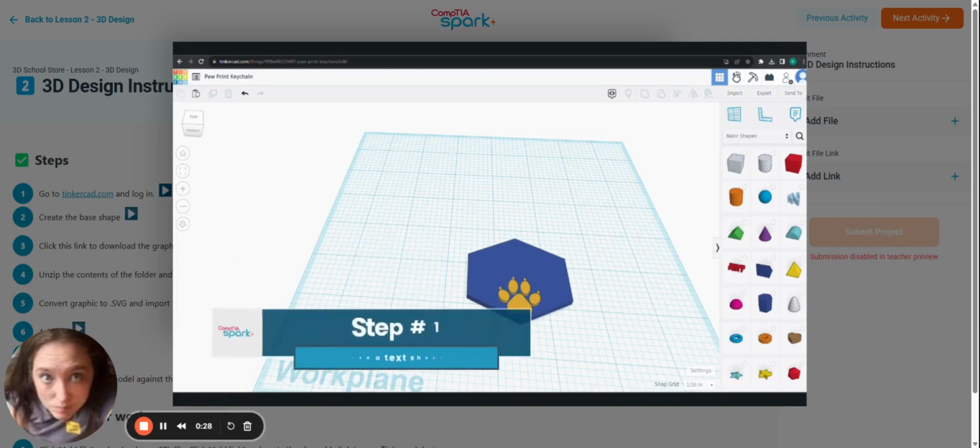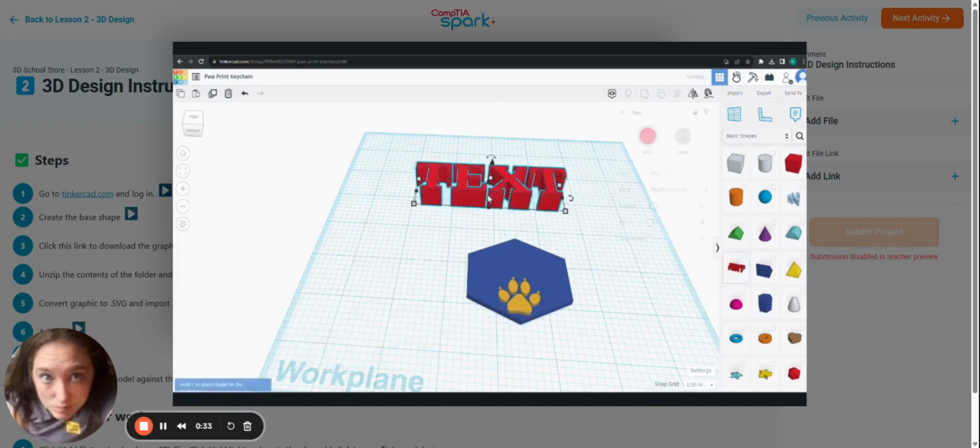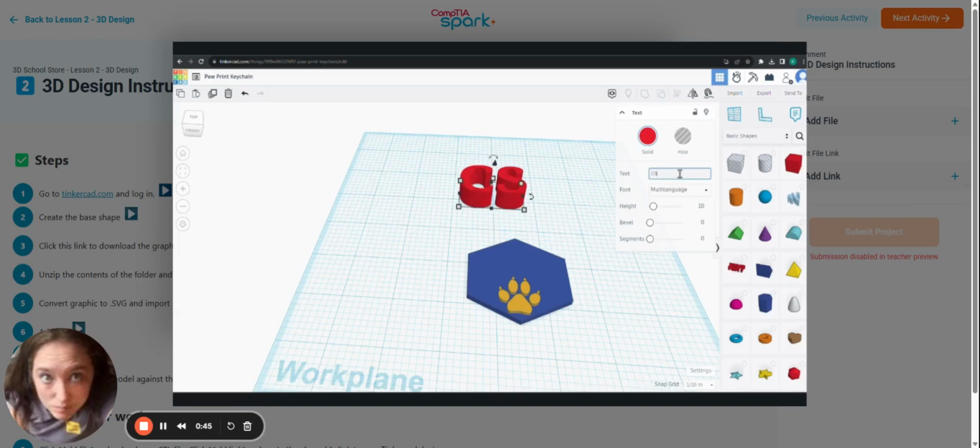You can use the letters for your school. From the Basic Shapes menu, find the text shape and drag it to the work plane. You can see that you have different fonts available for this shape. We are going to use the multi-language font. Where it says text, I will change it to CSMS.